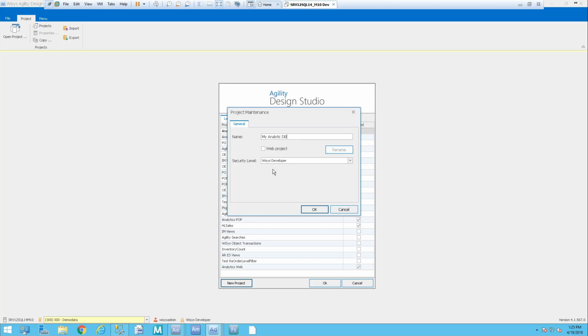Now, as you're doing this, when you're designing things for the desktop or you're designing things for the web, the only difference on the analytics is this a web project? So if you're designing this for the web, you need to check that this is a web project because that will set it up and make it available to all of the web views and the web menus. If you don't check this, then you won't get the web views and the web menus. It's saying you want to design it for the dashboard.